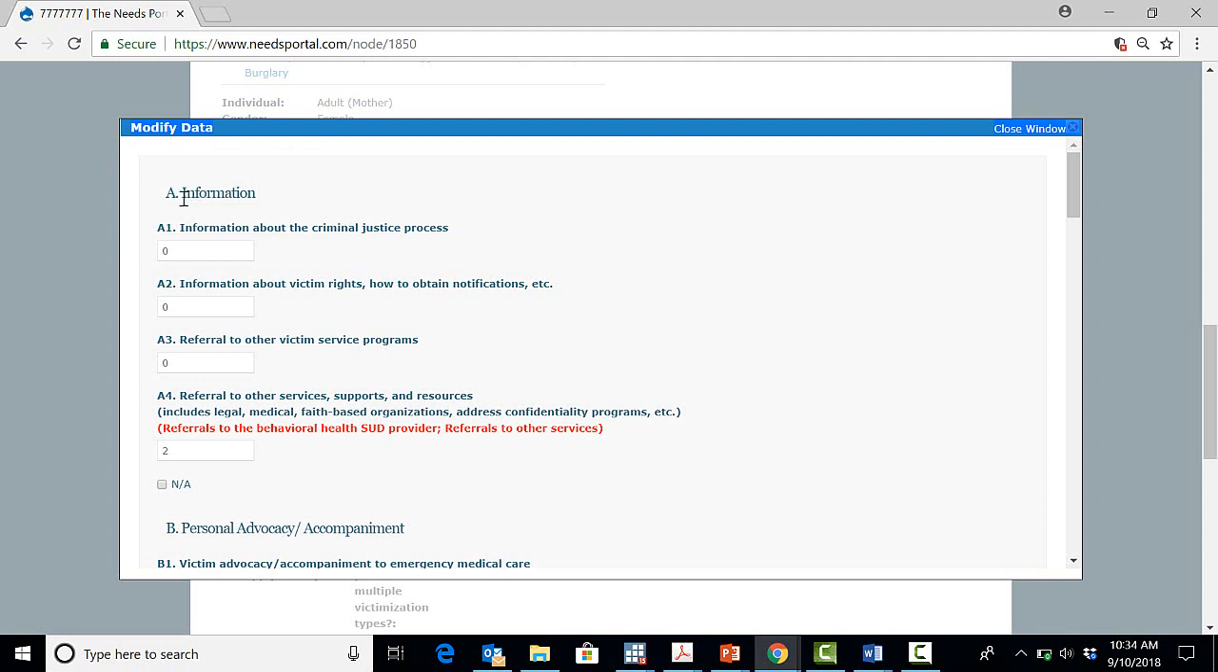The first part, Part A, is about information. So have you given information to your client in regards to the criminal justice process, for example? Maybe you gave them information about victim service programs, or maybe you gave them referrals to behavioral health providers.